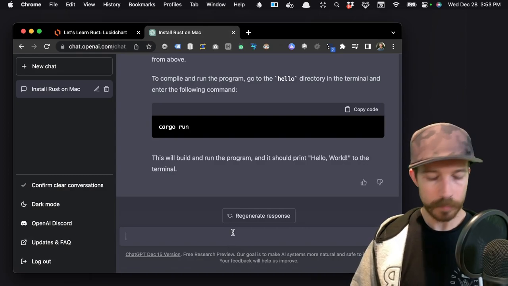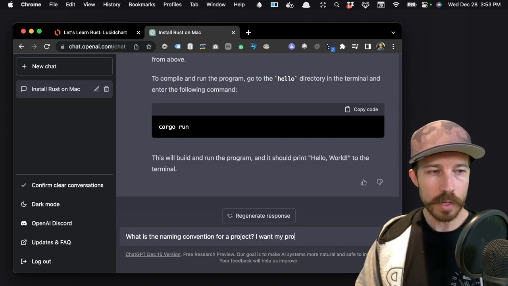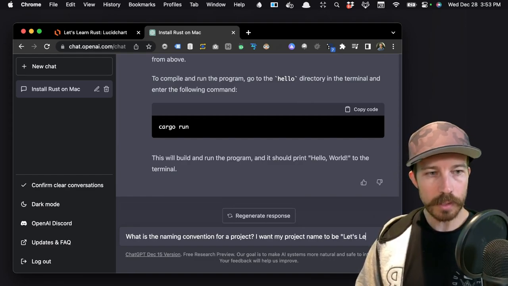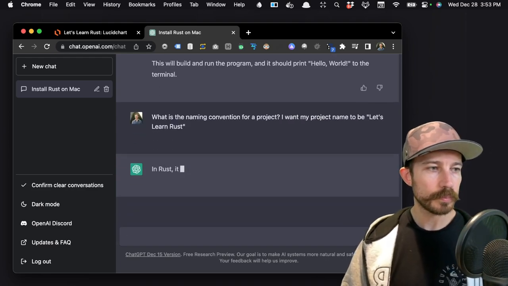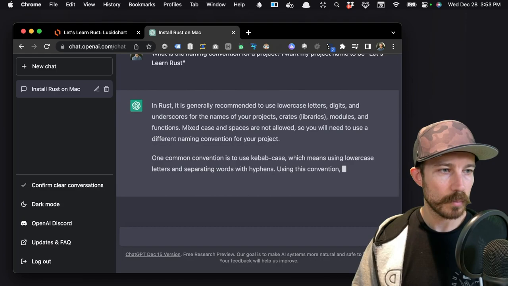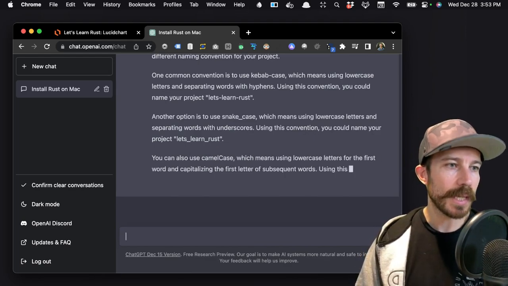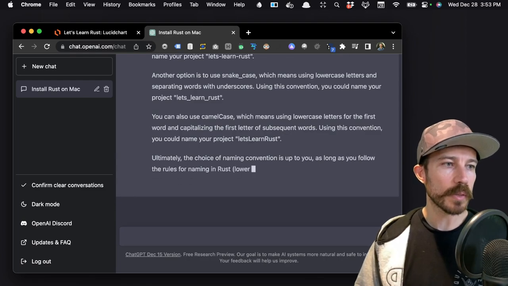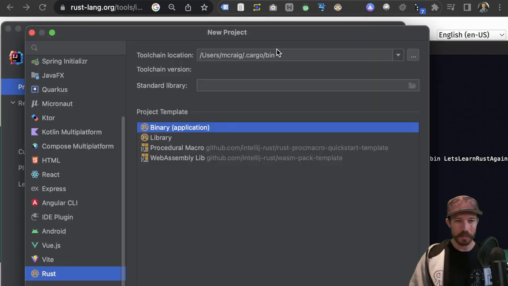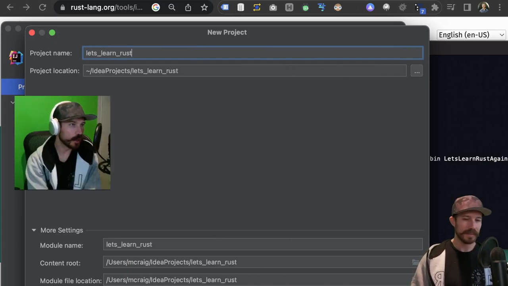Let's ask ChatGPT. What is the naming convention for a project? I want my project name to be Let's Learn Rust. Okay, so kebab case. Another option is to use snake case, which means using lowercase letters and separating them with an underscore. Since that was the warning that we got, let's give that a shot. Here we go. I'm gonna dump this. New project. Let's learn Rust. I should have started with ChatGPT.